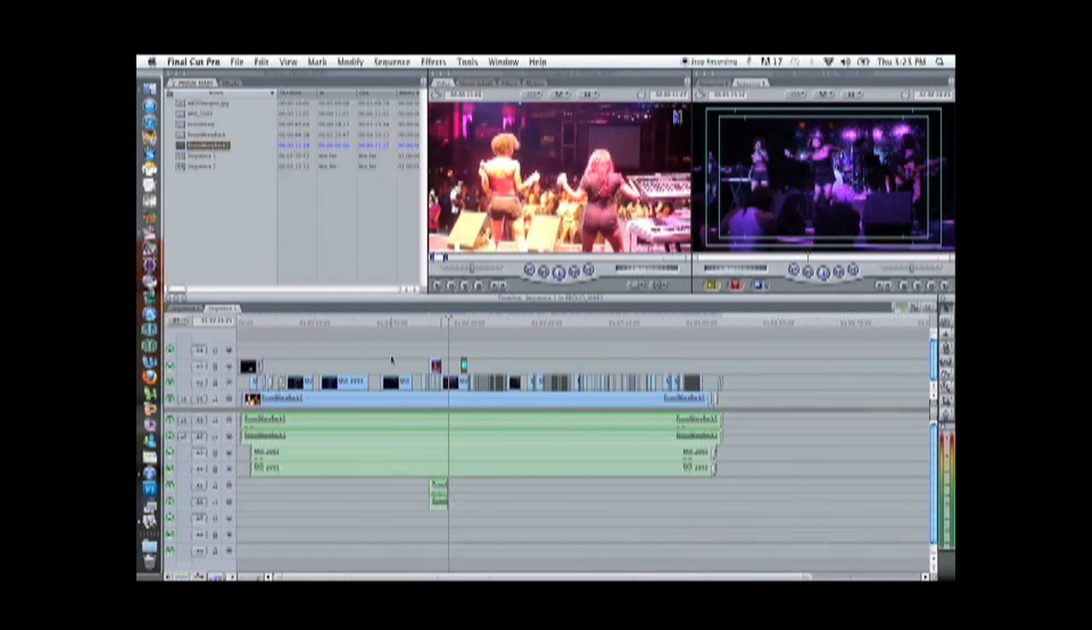So I hope that was helpful for you. Like I said, Streamclip is beneficial for your Flip HD as well as the Canon 7D, 5D, and etc.